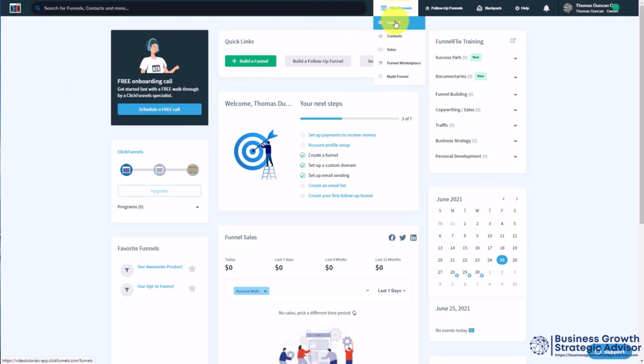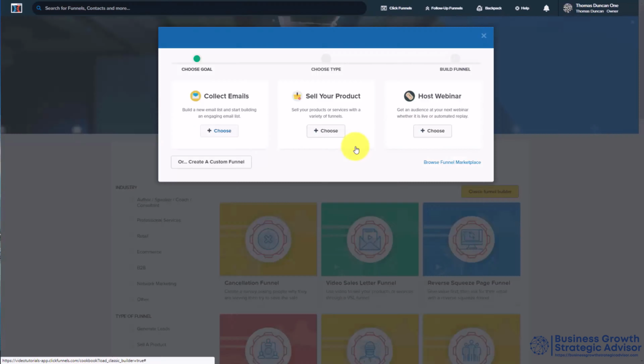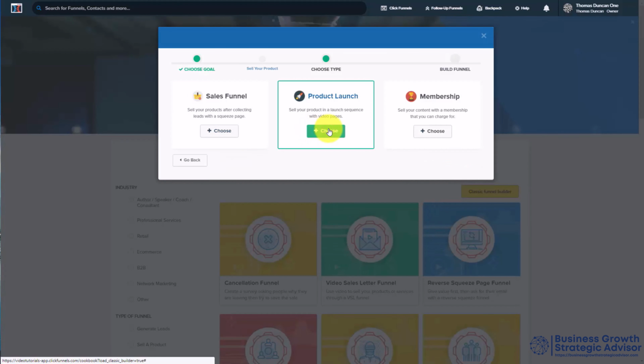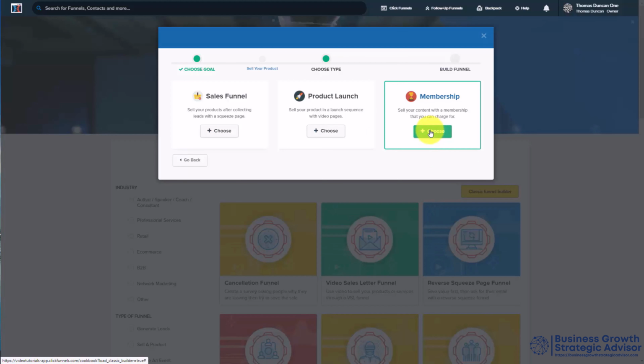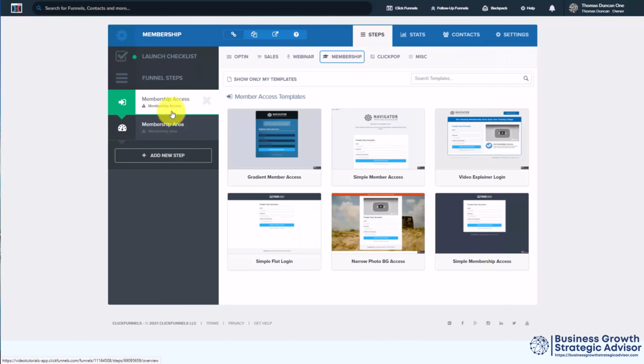What you do is you would go to create a funnel. When you do that, you would build a funnel. In this case, what you're going to do is sell a product. What you're going to do in this case is you're going to choose to sell your content with a membership that you can charge for. You're going to give this membership a name. Now there are 2 parts to the process that you will need to create. One will be membership access and the other will be the membership area.